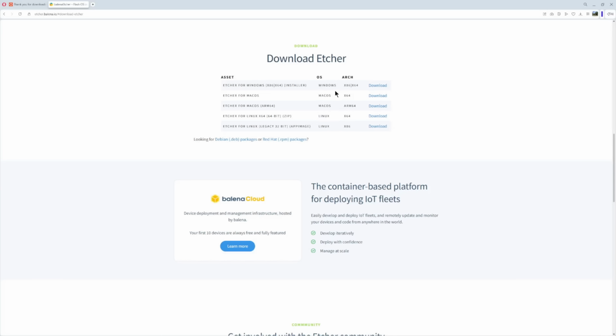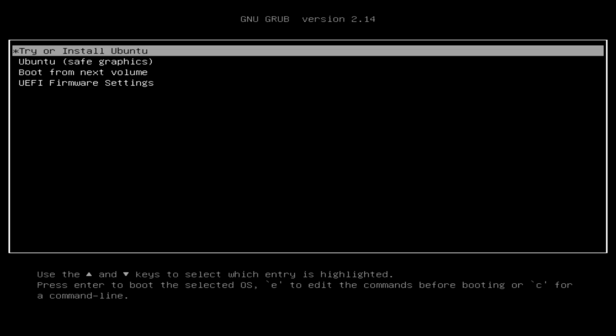I'm going to put the USB stick in my server and start the process. I have booted up the computer with our USB and try to install Ubuntu. It's going to take a moment, so I'm going to speed up the process.